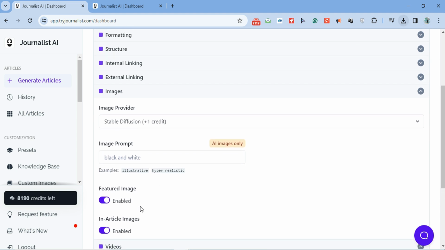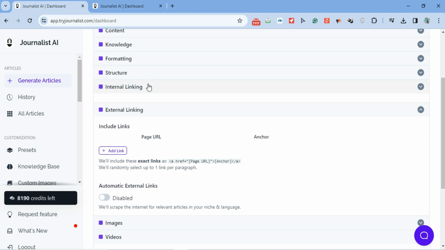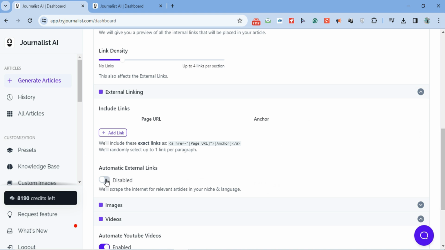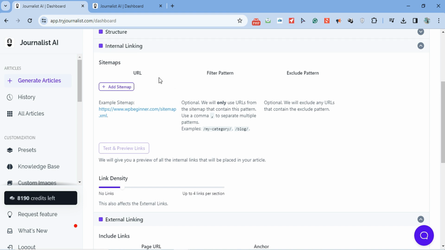Here is where we add your internal and external links. So again, in your article, there are going to be links inside of it, and you want to make sure that some of them are internal and some of them are external. You can play around with this.